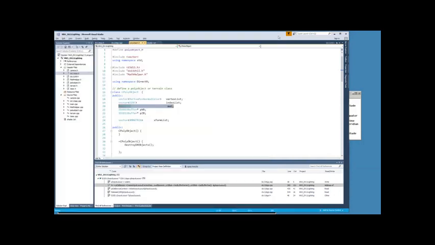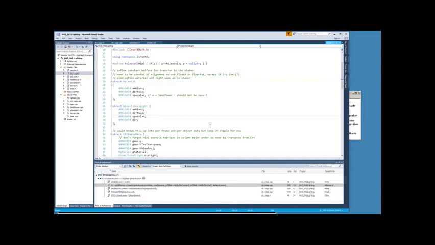But in this example, we created the directional light to have an ambient, diffuse, and specular color components, and they will interact with the ambient, diffuse, and specular components of the material. And because it's a directional light, we'll also have a direction.